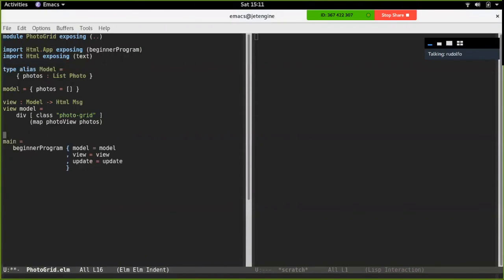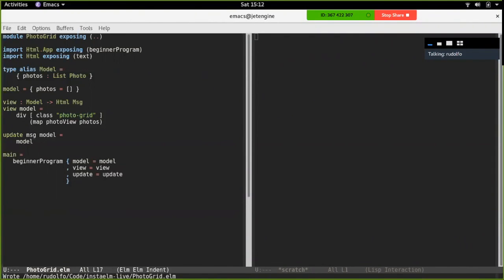Also, we need an update function, and it takes a message, a model, and then it just outputs the model again.